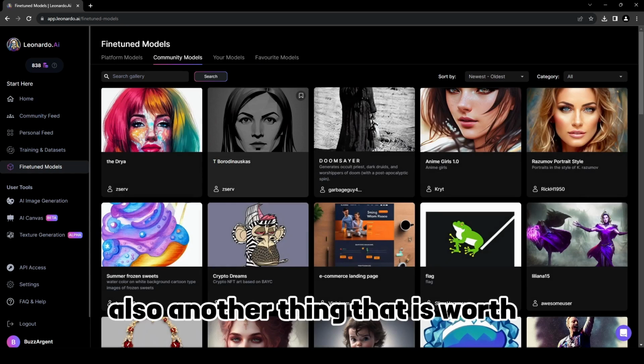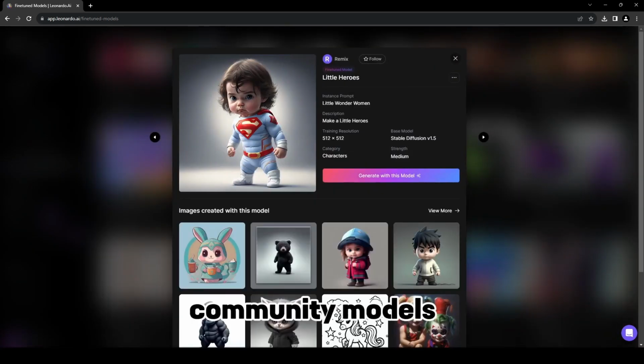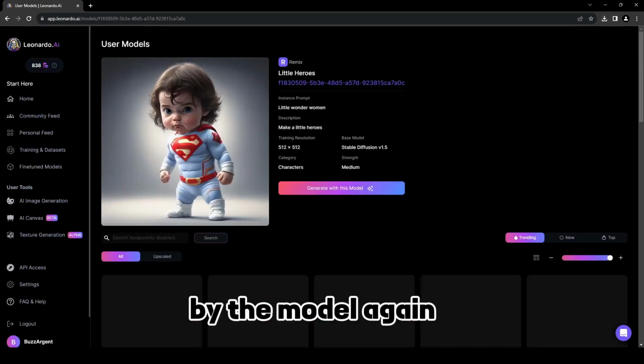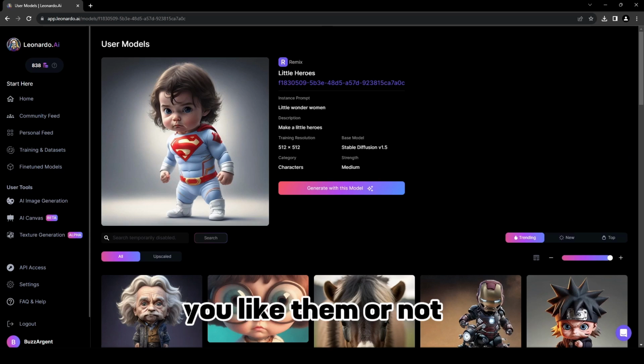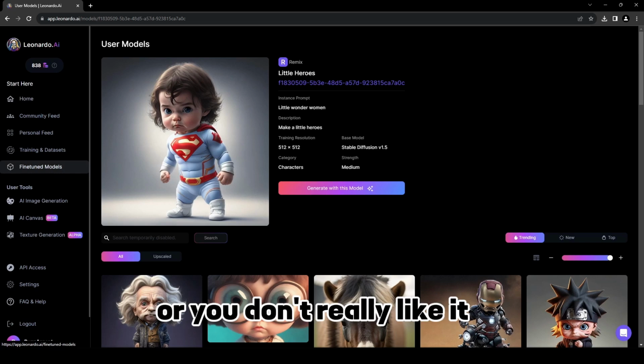Also, another thing that is worth mentioning is that if you click on any one of these community models, you can see some of the images that were created by the model, and you can check whether you like them or not, and if you want to favorite the model or you don't really like it.